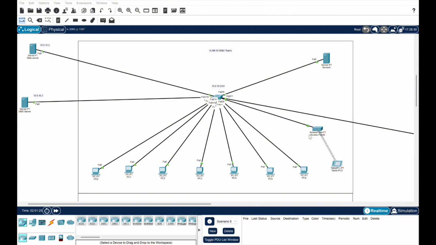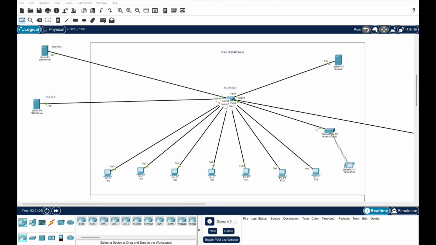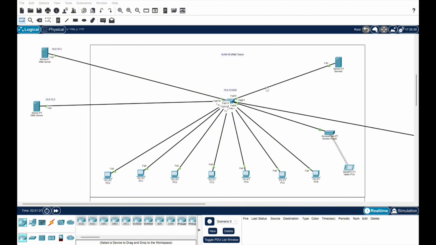All there are 8 devices. Among them, 7 are wired and 1 is wireless. In order to connect the wireless device, I've used an access point. And the servers used in it are the DHCP server, DNS server, and web server. So first, let's see the configuration of the web server.